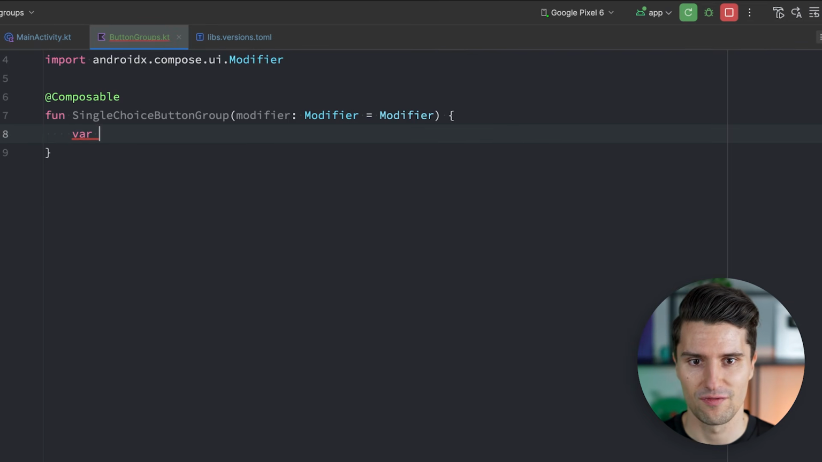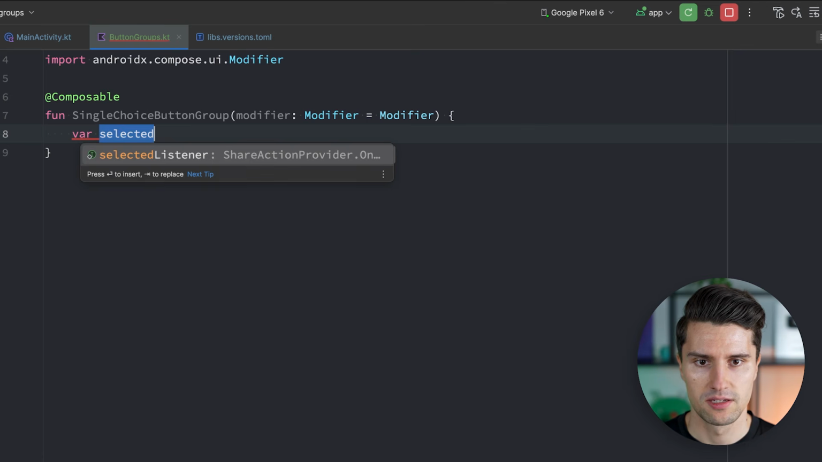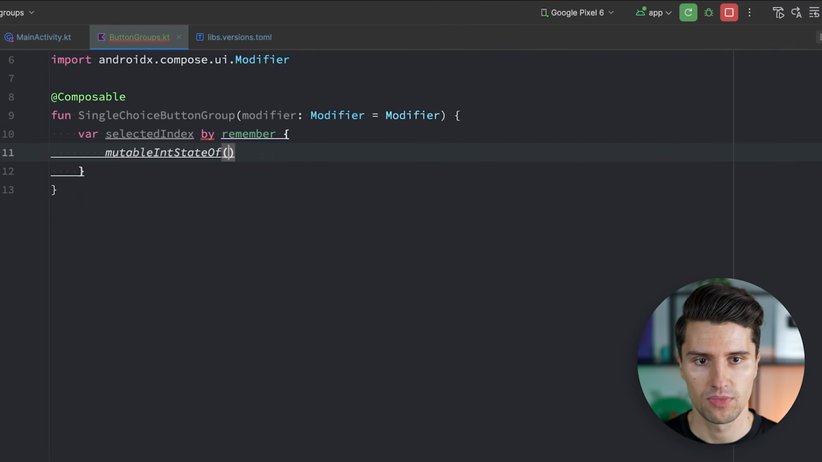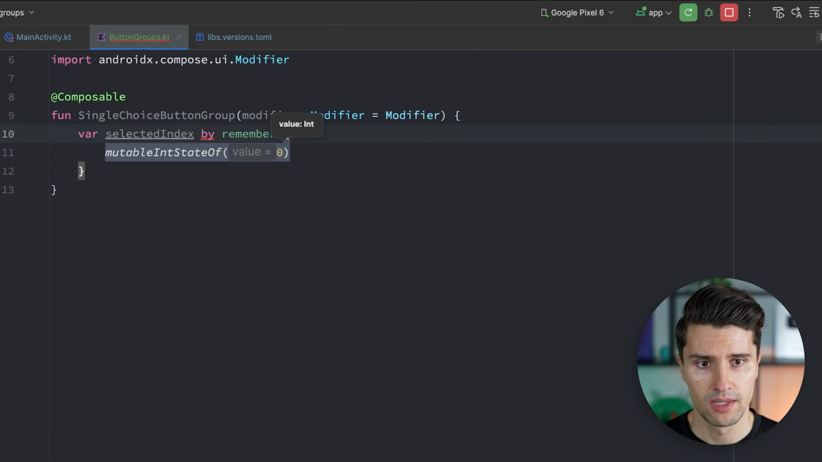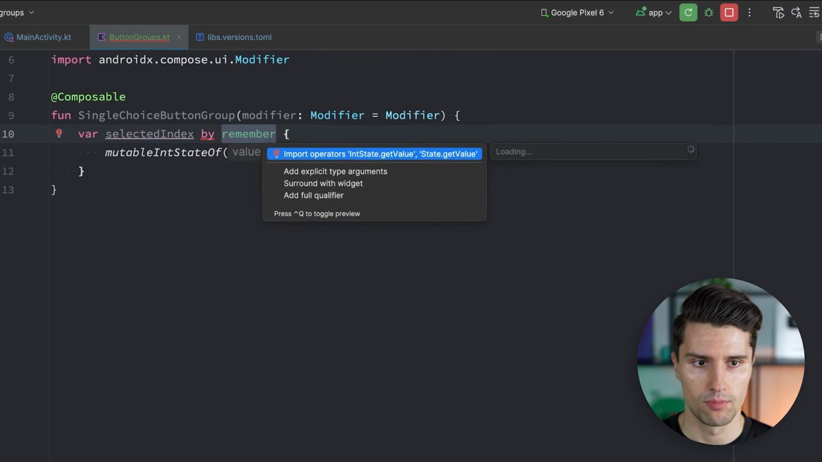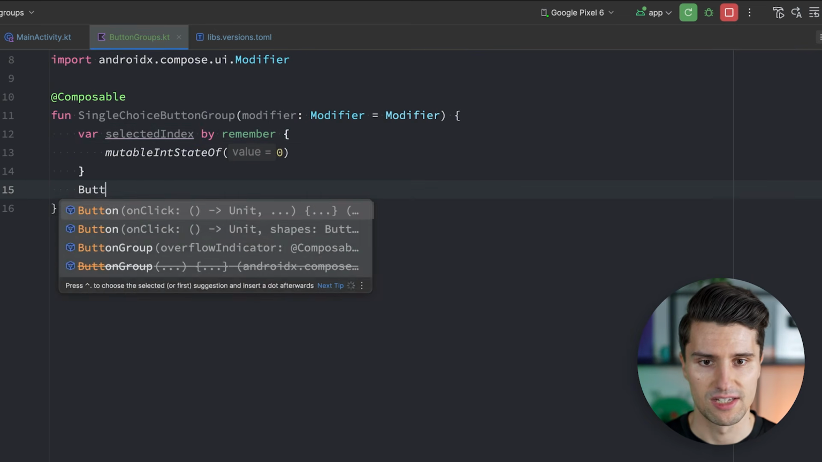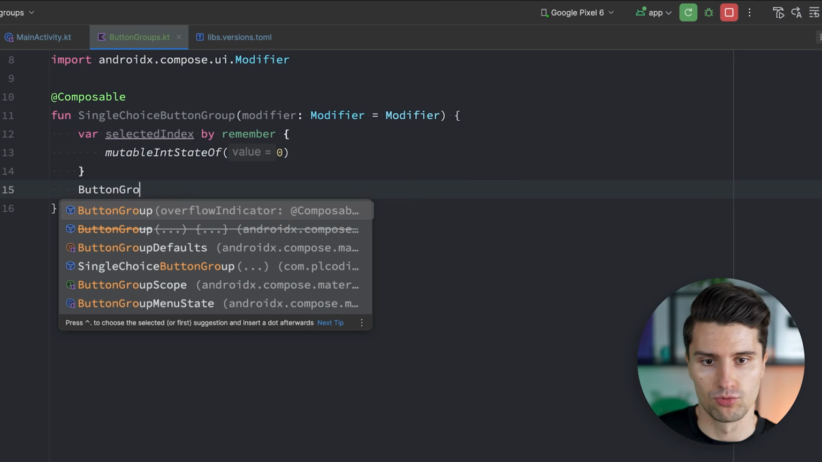So let's do that and define something like a selected index by remember, and that is an integer state where we say, okay, the initially selected index may just be 0. And we need to Alt-Enter here to import these operators, get and set value, Alt-Enter twice, and then we can get started with defining this new button group composable.